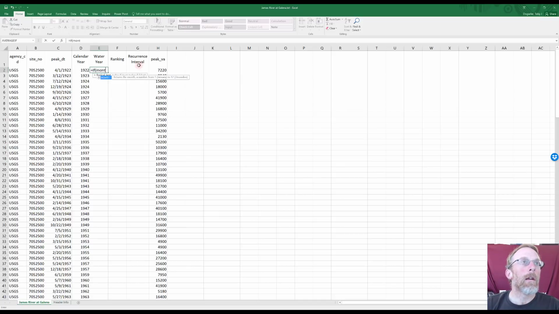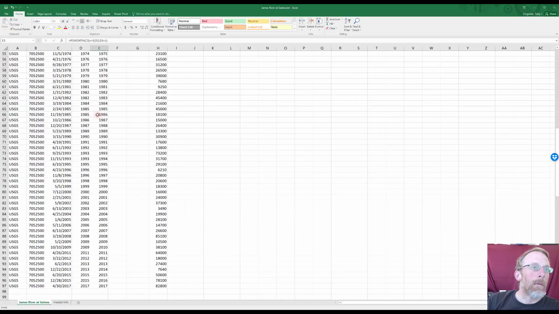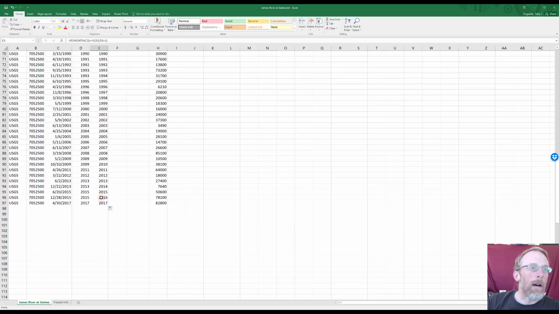If the month of this value is less than or equal to 9, then we want the calendar year and the water year to be equal, else we need to add 1 to the calendar year. Once again, if we right click in this bottom right corner, we can propagate that formula all the way down.